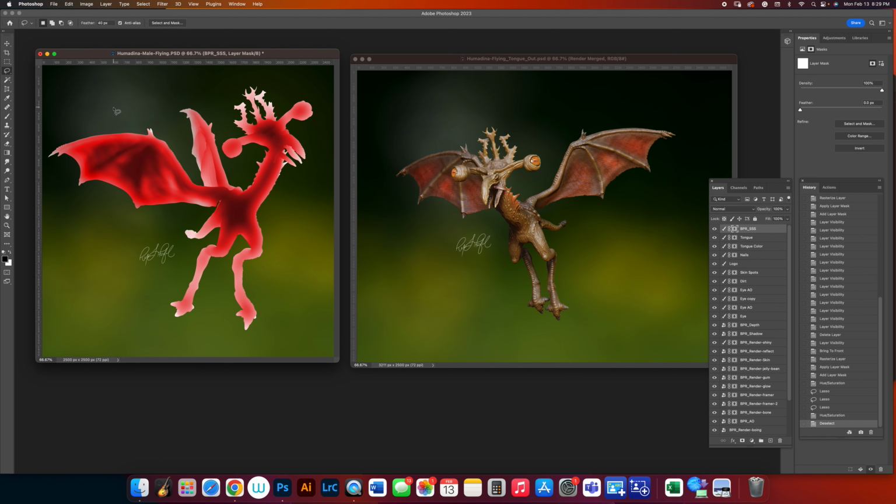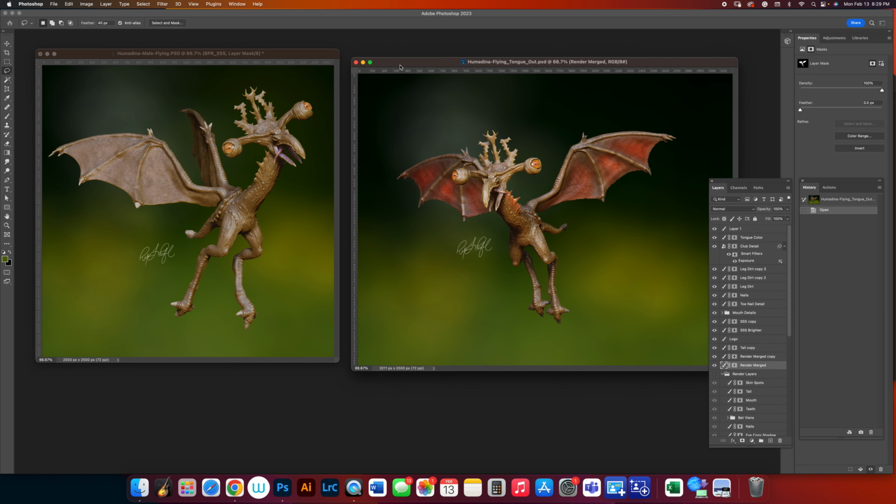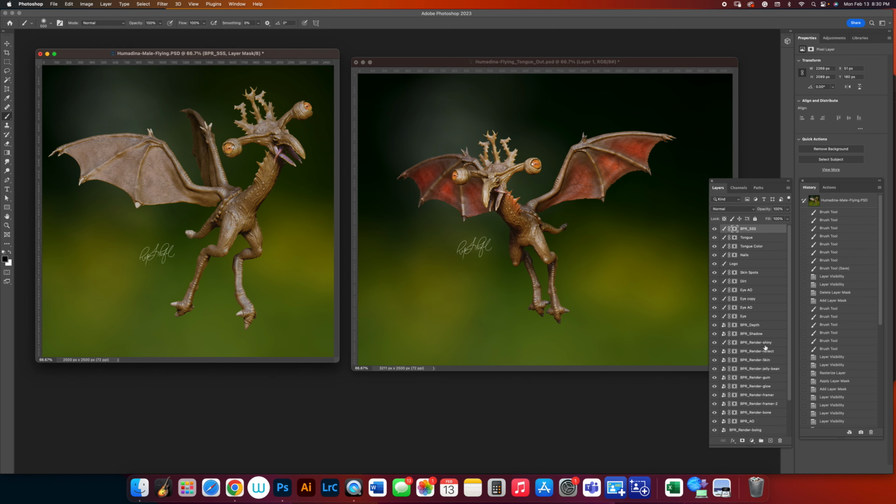let's invert this mask. Image adjustments, invert, so it's gone. And what we want to do now is just paint in the... hold on a minute, what happened there? Let's see the history. Oh, okay, sorry, I was on the wrong canvas. Okay, so yeah, on the mask, let's just paint this back in here.